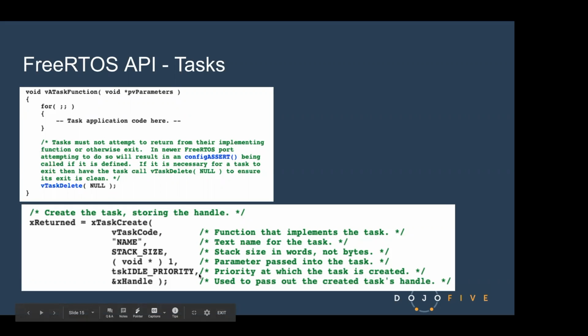You also give it a priority. Here they use a macro, and you'll find it in tsk.h, but it points at the idle priority. There are a number of other priorities that you can choose, as well as just picking a number, and I'll show you a little bit about that. And then you get a handle out of task create that you can then use to refer to the task for things like suspending it externally, or deleting it, or changing its priority, some other things like that.